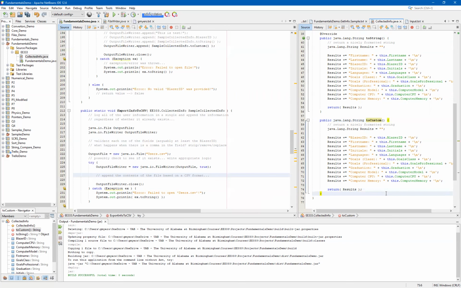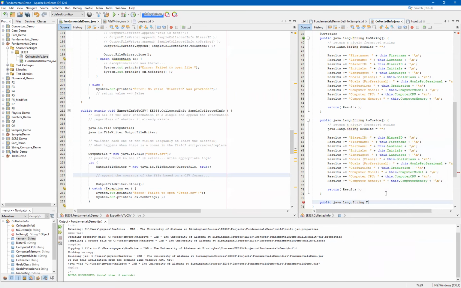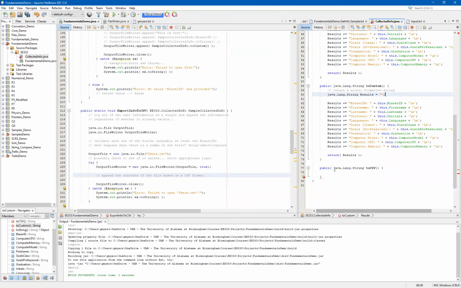And so what we can do here is create another function called public with java.lang.String as a return type. And then we're going to call this one toCSV. Again, what we want to do is leverage a local return variable. And so we want to return a CSV format stripped of extra commas.